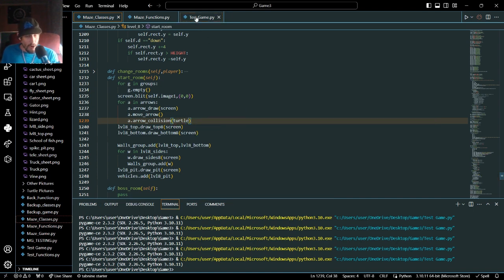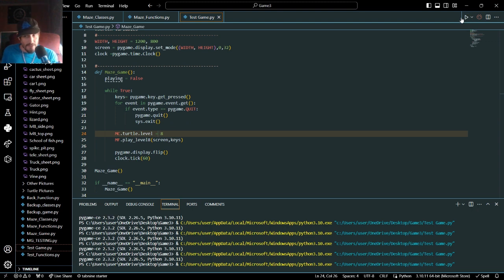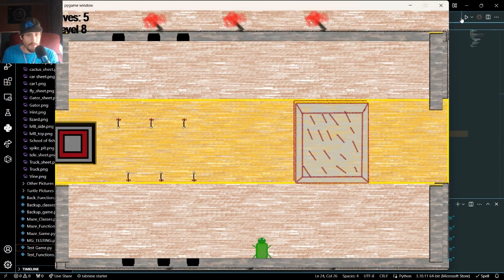So now with this, all 6 of our arrows should be moving on the screen, and all of our arrows should be able to kill us. All right, there we go. So now everything is looking good. Our arrows are shooting off of the screen. All right, I think that is where we're going to end the video.